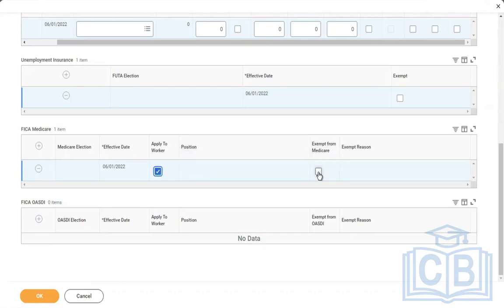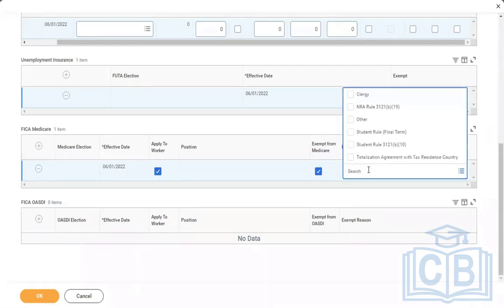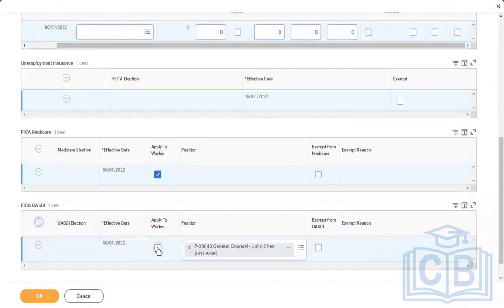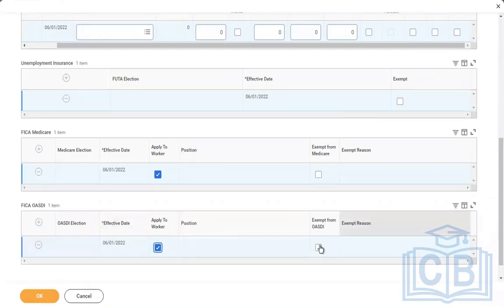Again, is this employee exempt from this tax, from Medicare? Select yes. If yes, what is the reason? Provide a valid reason. These are also available, like category, rules, etc. And similarly, old age savings deposit insurance applies to the worker, not to the position. Is this employee exempted? If yes, what is the reason? And this is about federal.